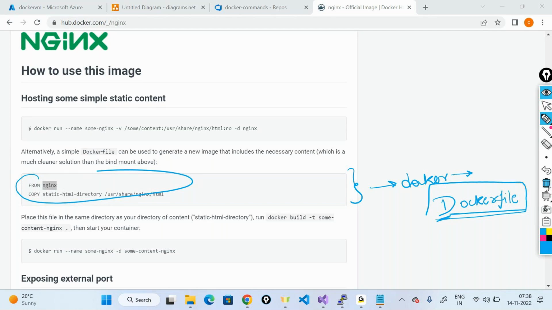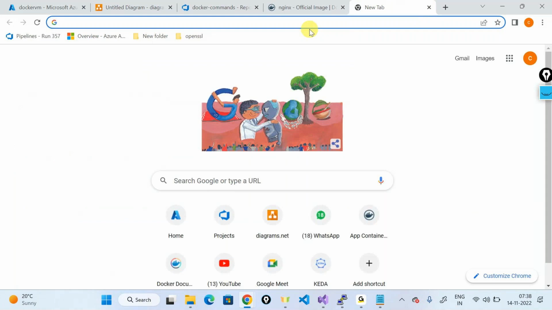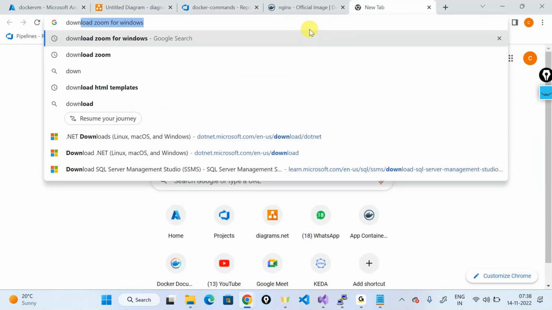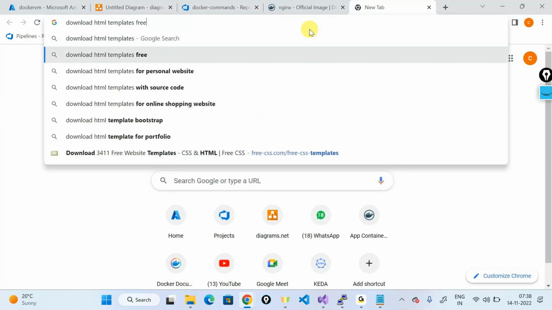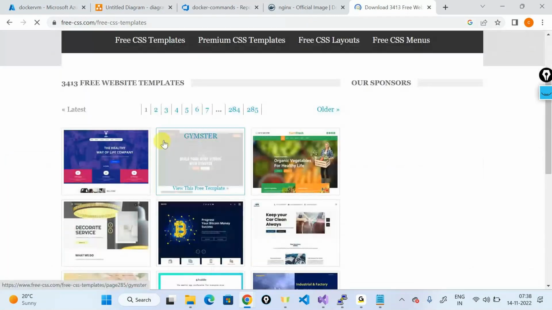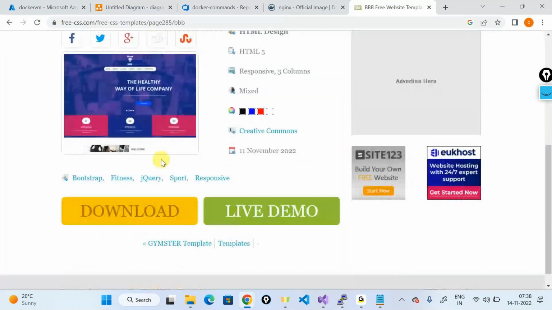So firstly, what I'll do, I'll just go into my browser. I'll just get some sample HTML pages. So I'll say download some sample HTML templates. Some random HTML templates. I'll go back into the particular css.com and let's see. So this is a HTML. It's in the healthy way of life company and all that stuff. So I'll just go ahead and download this out. It's a HTML5. So I'll download this out.